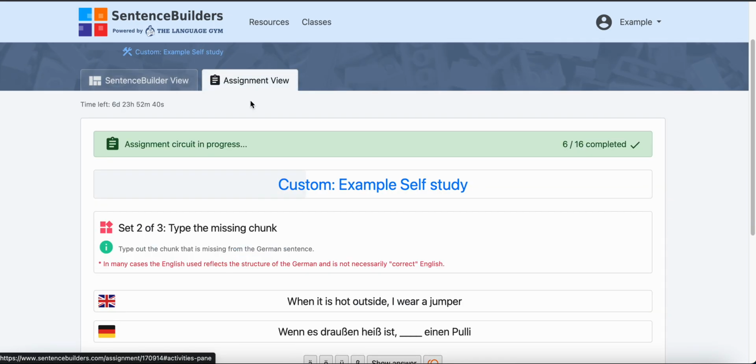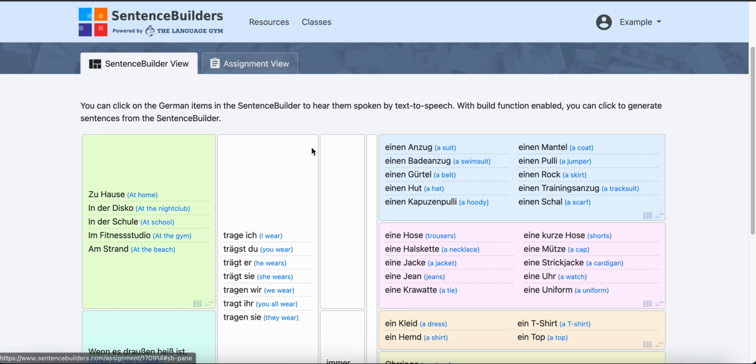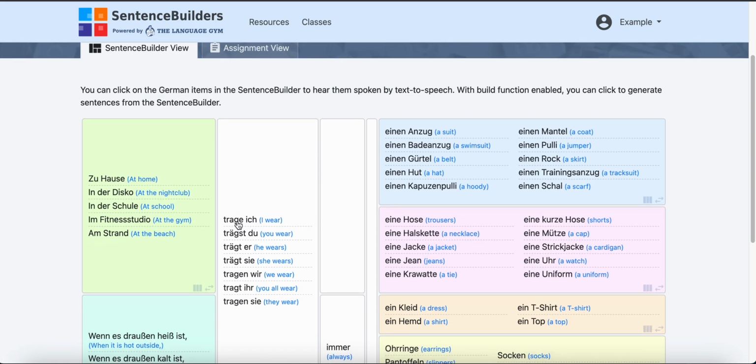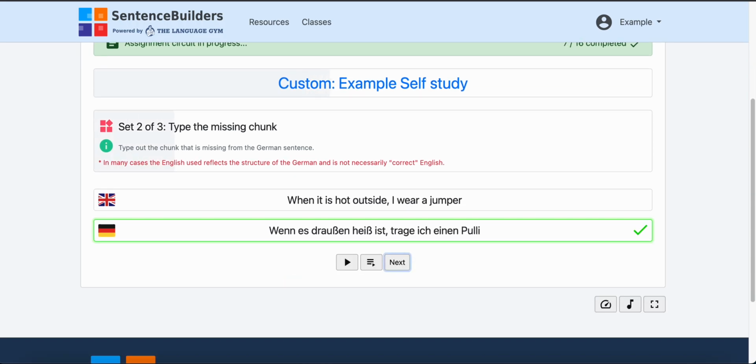So if I go back to my assignment and I don't know what to say when it is hot I wear, and I need the phrase I wear, I can go to Sentence Builder View, I can find I wear, and then I know that the answer is trage ich. Then I can go back, I can type that in, and I can get the task correct. And then I can move on to the next one.